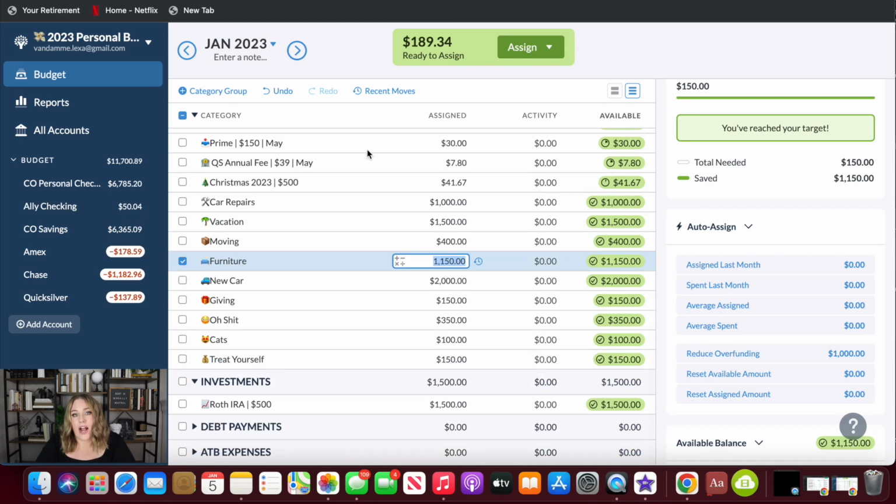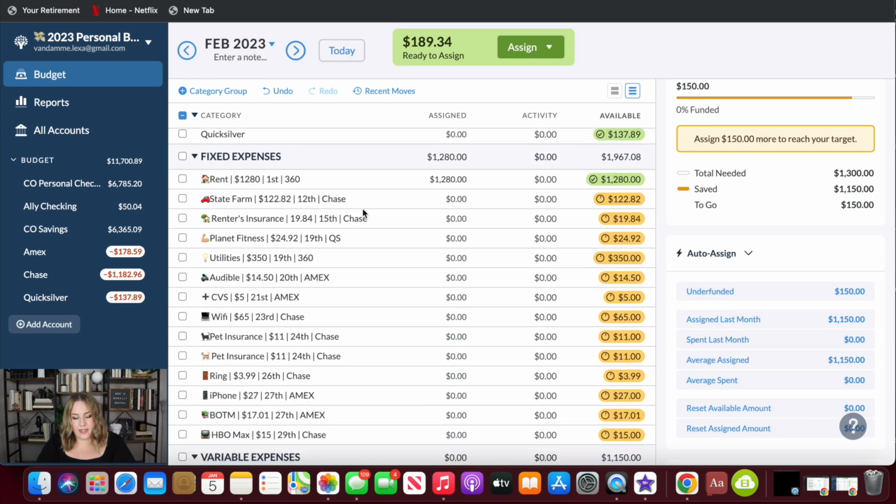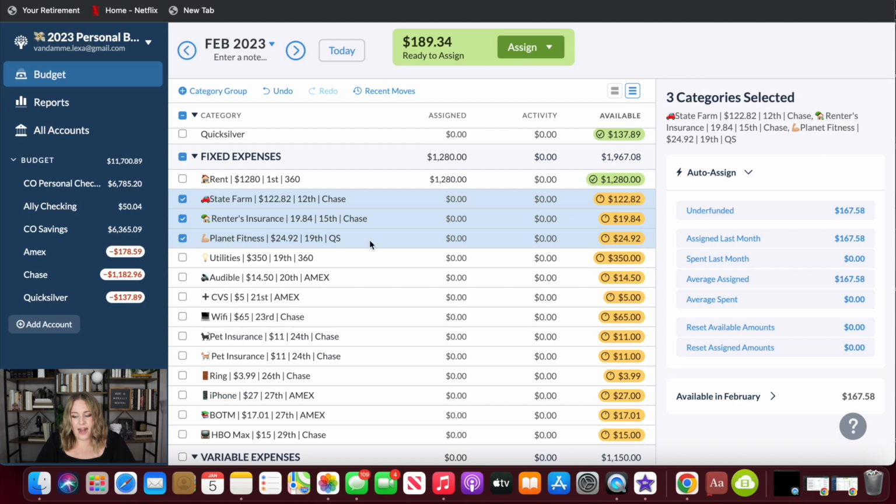Now that I'm set here, I can start looking over into February and saying, okay, what are some of the next expenses that I need to fund? For example, I can cover my State Farm and my renter's insurance. I don't have to do the mental math here. YNAB is doing the math for me. Every single time that I add a category that I've highlighted, it adds that target total to this underfunded button.